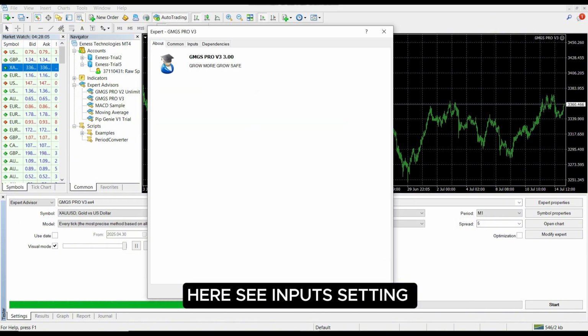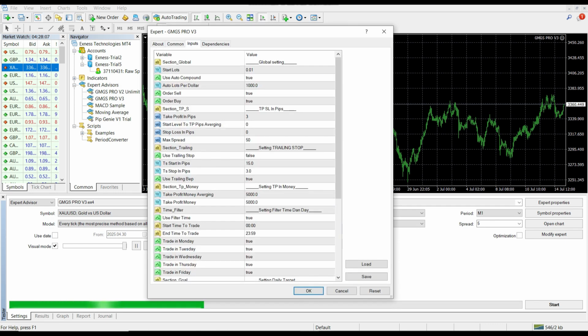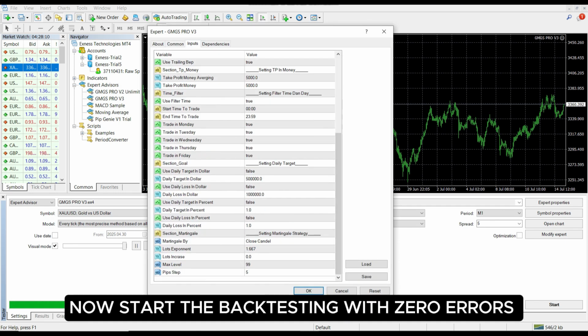Here's the input setting. Now start the backtesting with 0 errors.